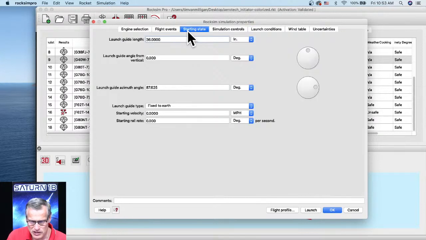And the starting state, let's make it a little longer launch rod. Let's call it 60 inches. And let's launch it at that angle. Just like on your launch pad out on the field, you're not measuring exactly, you're just tilting it by eyeball, and you don't really know what it is, and that is an uncertainty. And then your azimuth angle is also kind of an uncertainty.